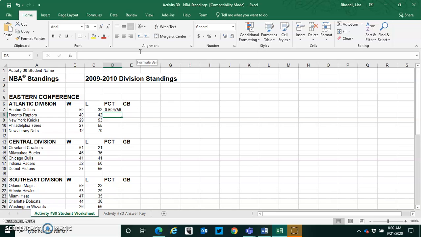That looks a little more normal. It still seems a little weird. It's kind of a decimal number, and it's like, okay, is that right? It is. So basically, that's what we want there. And this column, the GB column, it says we're going to do that in Activity 48, so we're not going to do anything special with that.